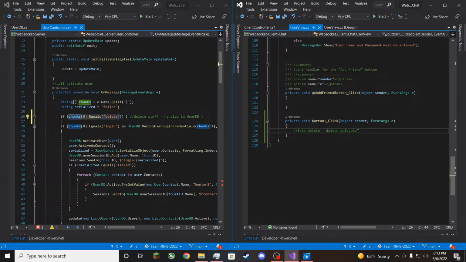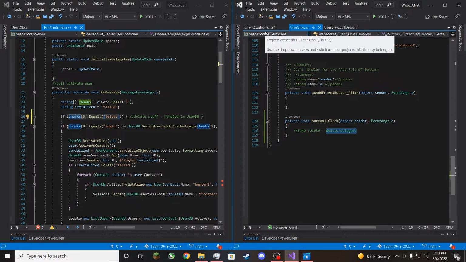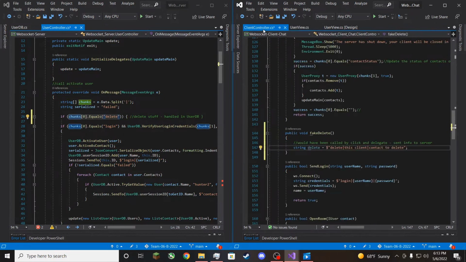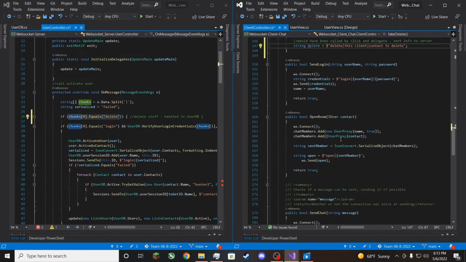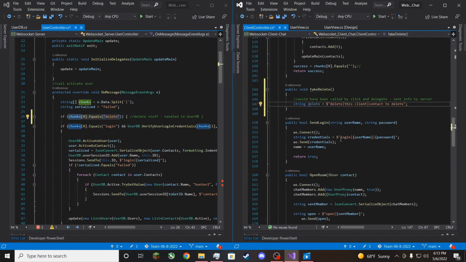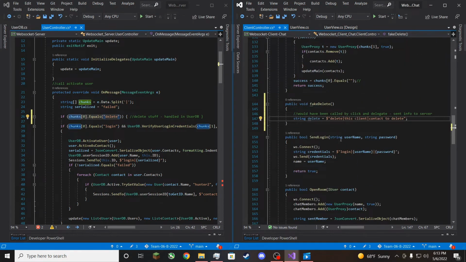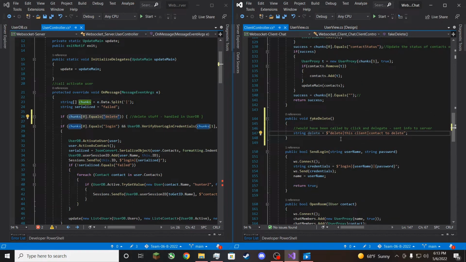And then from that point, it would have called a delete delegate if that given data was in fact valid. From that delete delegate, it would have gone to a call in our client controller class, which has a number of classes that all send data to our server. You can see a number of them down here. I have set up our fake delete, and it would have followed a very similar pattern to all of these.